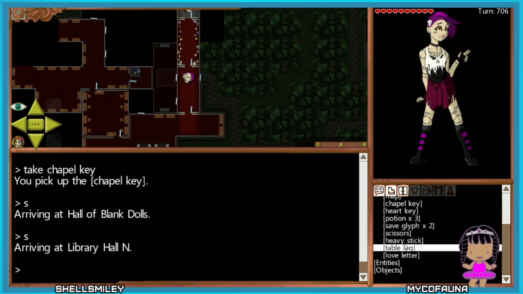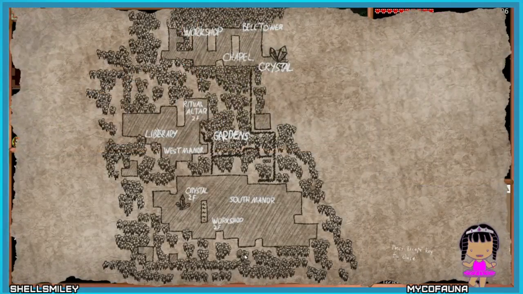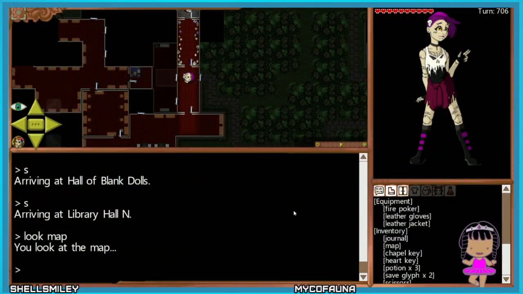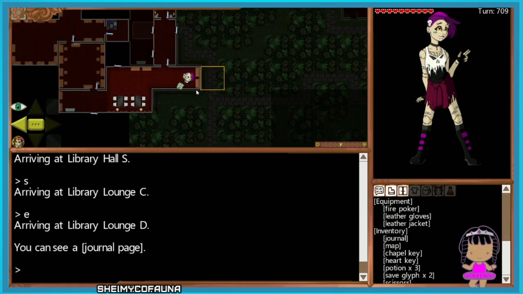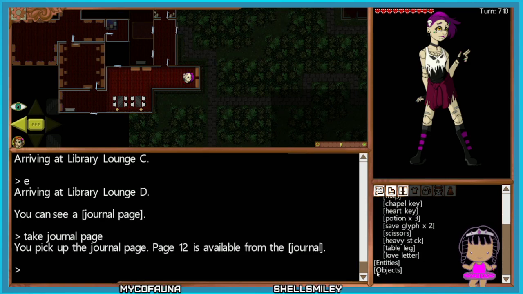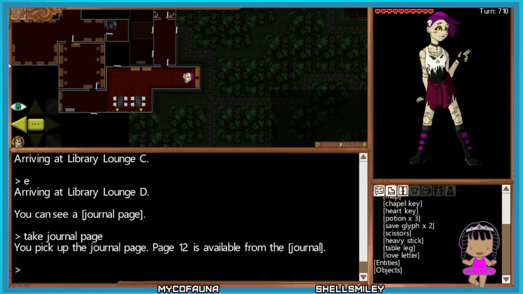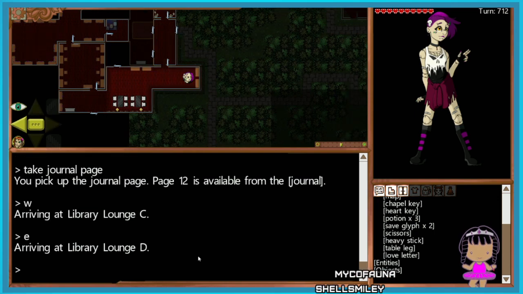Let's look at the map. Okay, so the chapel is active now. So even after you lose, you can still play. It's not like, you know. It's another journal page. Page 12. Wow, this is probably the last part. Let's read page 12.